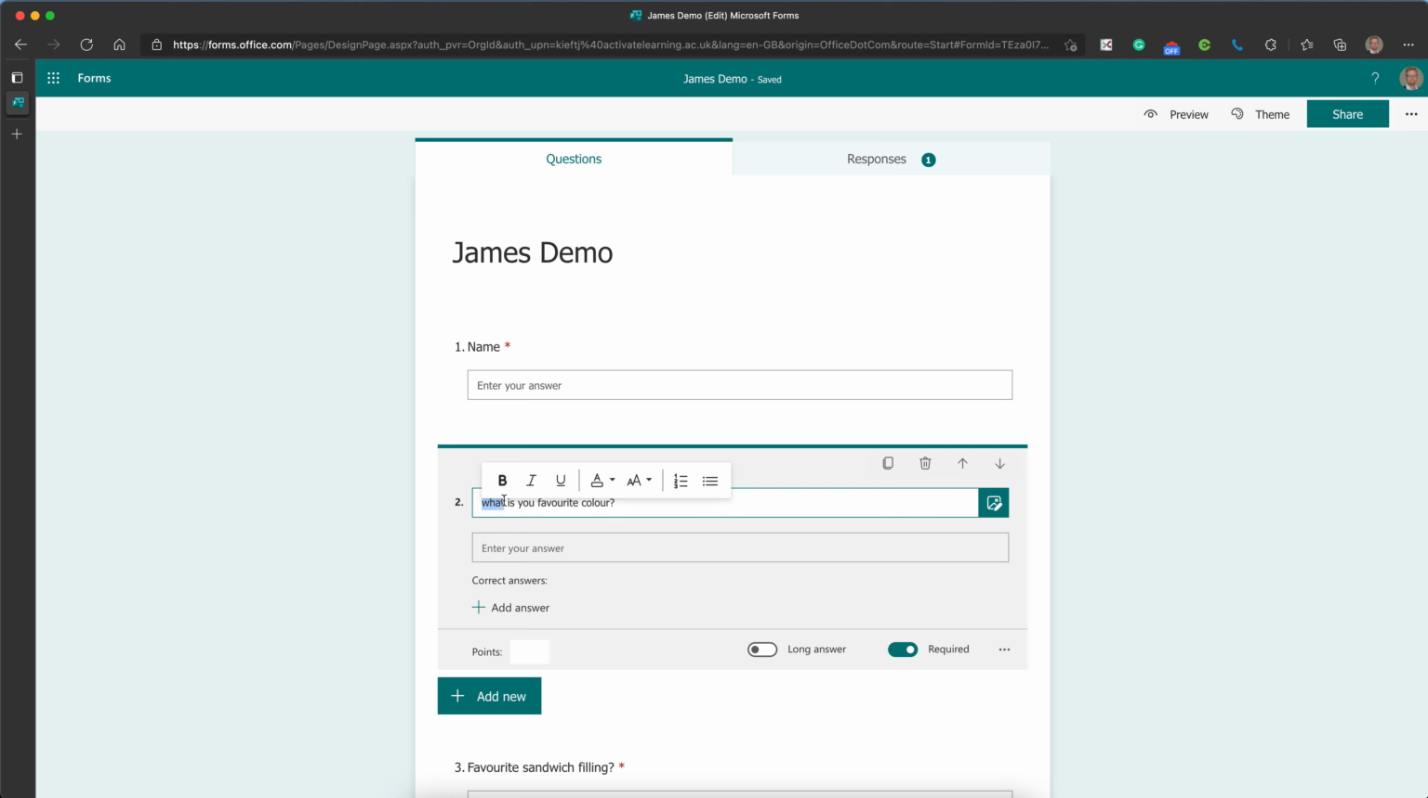if I select a piece of text now, I've got the option to format it. So I can make a piece of text bold, I can italicize it, I can underline it, I can change the color. I can also alter the font size as well. I can add numbering bullets or just bullet points. So it's a really useful feature.